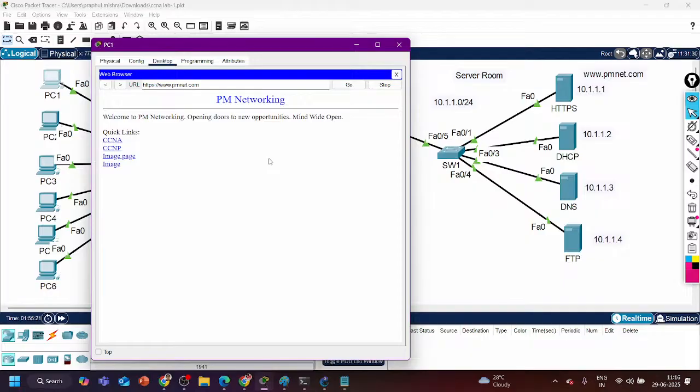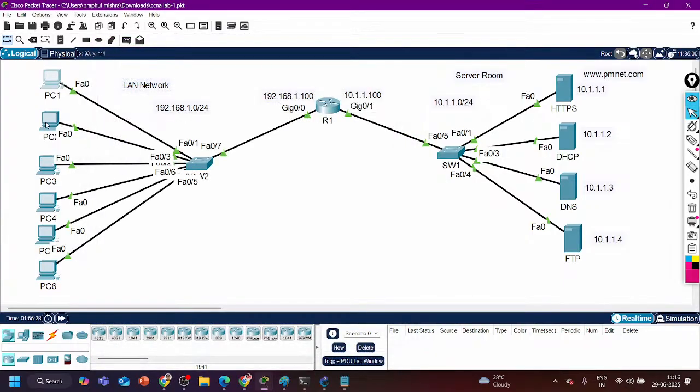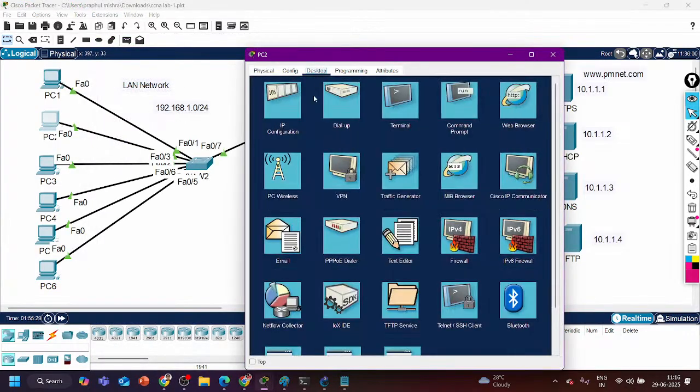Yes. Clear, sir? Okay. Yes. So, similarly PC2. And how are the things working?